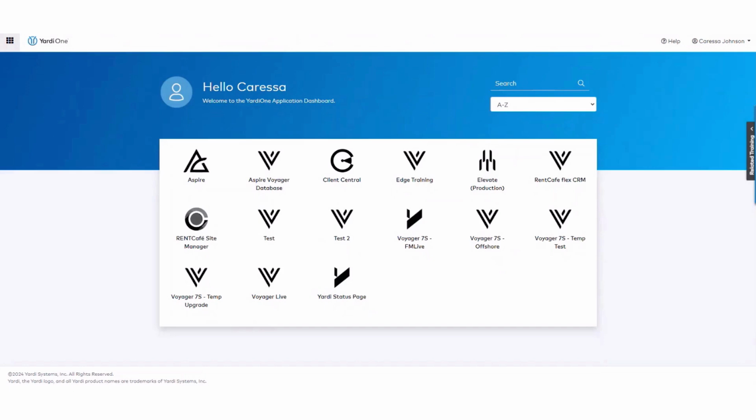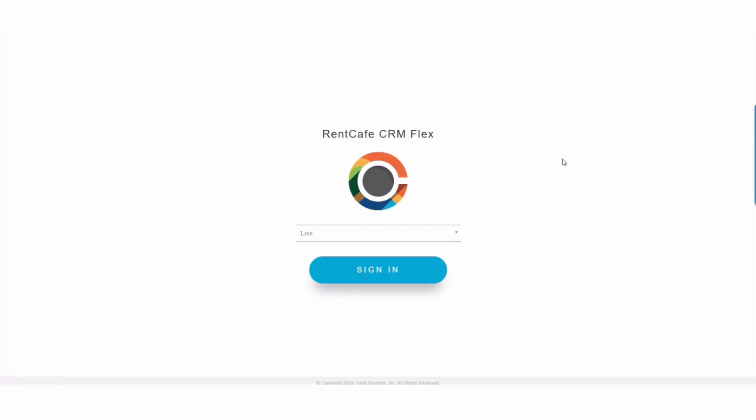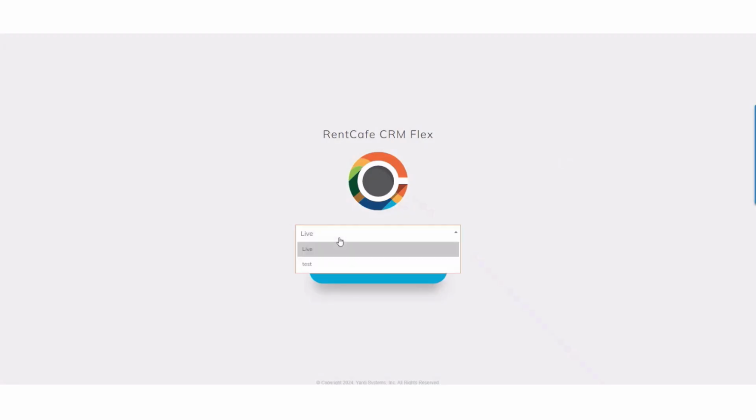And a whole bunch of good, cool information that you'll be able to use to help you with your daily lives on site. So first we'll go into CRM. I'm going to go into our test database of CRM. And to do that, you just click the little down button here and come right into test.